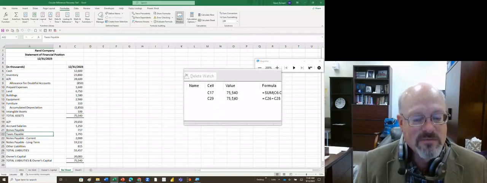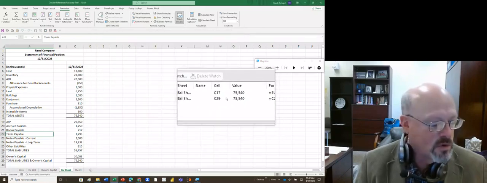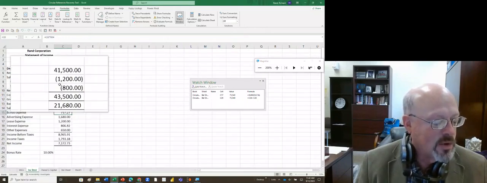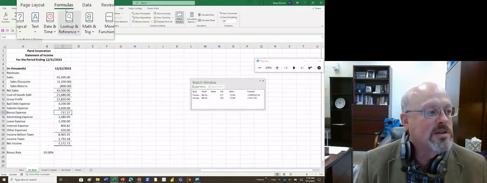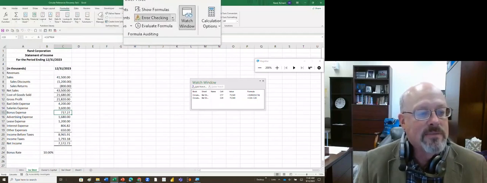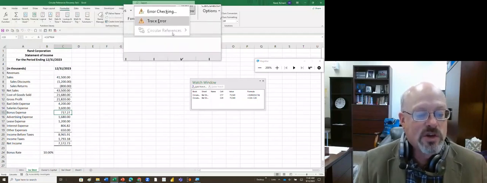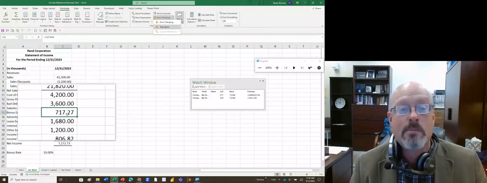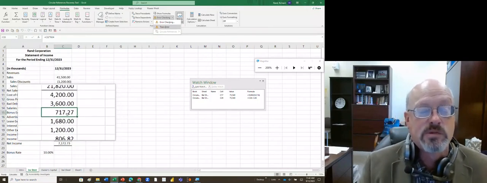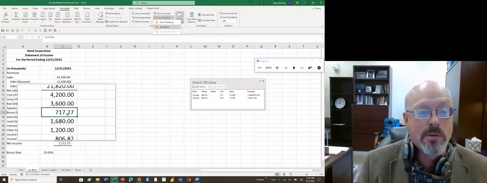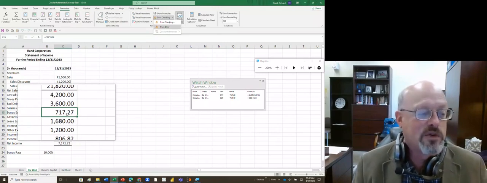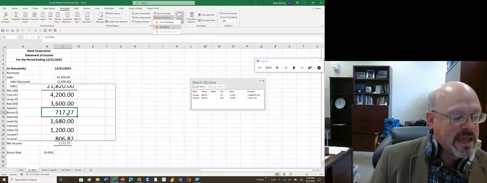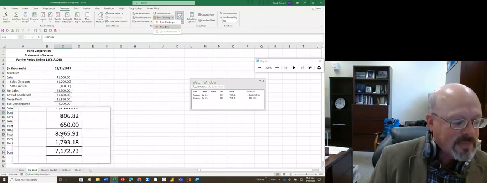You notice I'm still looking at $75,540,000 for both those totals. If I go back to the income statement now, I'm not showing that. And in fact, if I go up here to Formulas and I go to Error Checking, it's not going to show me a circular reference. I know it's still there. I haven't changed the formula, but now the spreadsheet doesn't recognize it as a problem because I've decided to turn it into an iterative calculation.